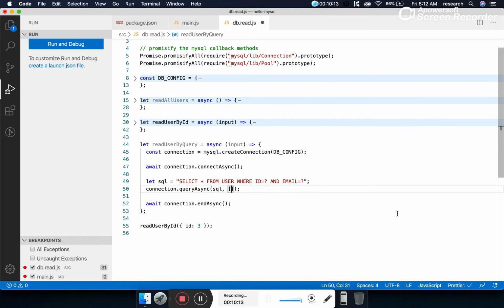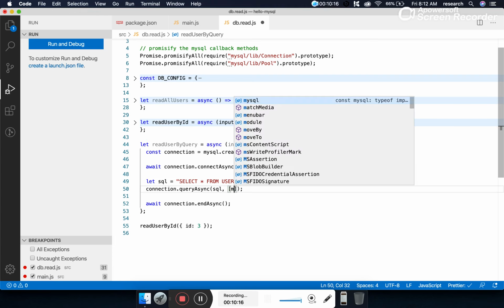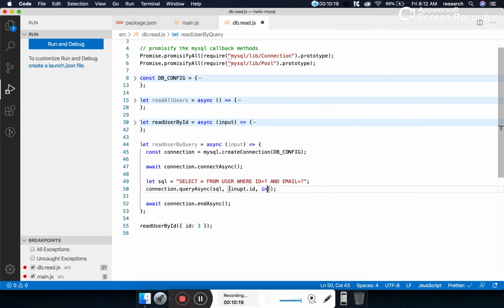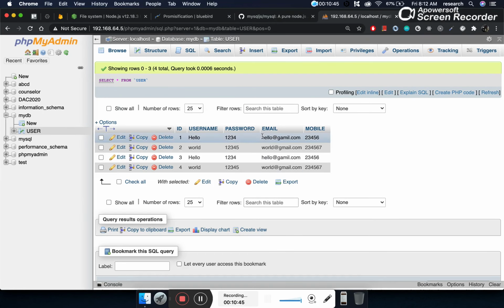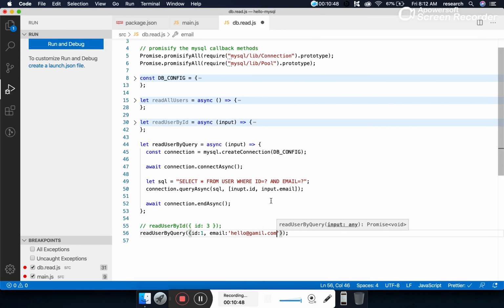But I don't want to hard code anything. Our data will be coming from the input, so I will write input dot id and input dot email. This first is the placeholder for the id, and the second is the placeholder for the email. Now if you want to make a query, call read by query, and we have to specify at least a JSON expecting two parameters, id and email. What is the email we want to use here? Let's suppose I copy hello@gmail.com, and now let's make a query here.